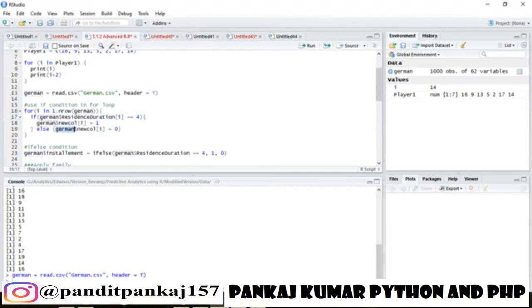Let us first start the loop. Initialize the loop. Here I am writing for, then parentheses, then i in 1:nrow of German. As we know, we can iterate the loop over columns or over the rows. As we are doing a row level operation, that's why nrow. nrow will give you the number of rows present in this German data. So in each iteration, I will get a value starting from 1, and it will end with the number of rows present in the German data.